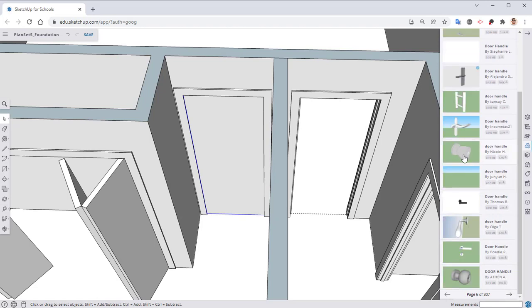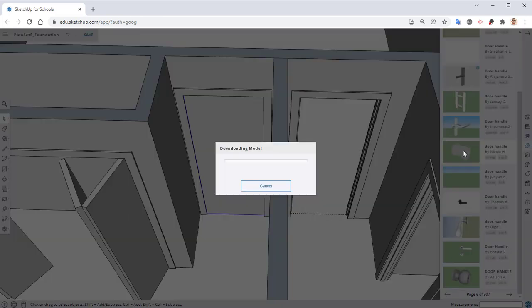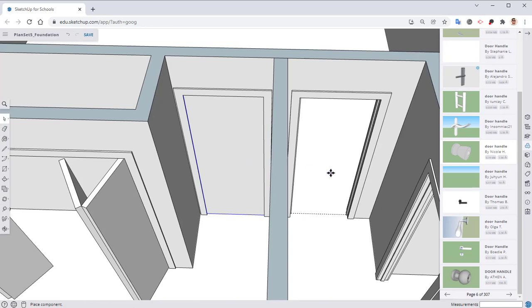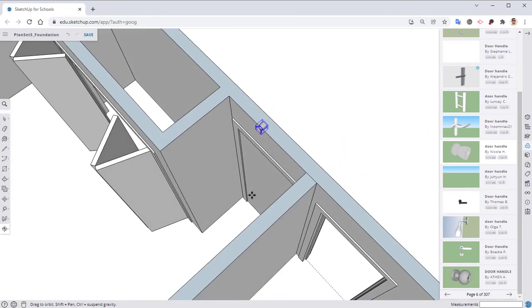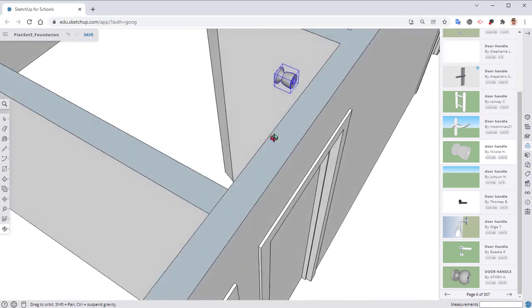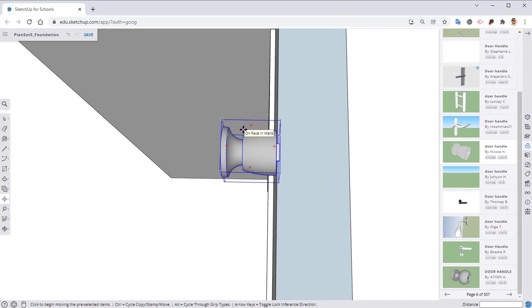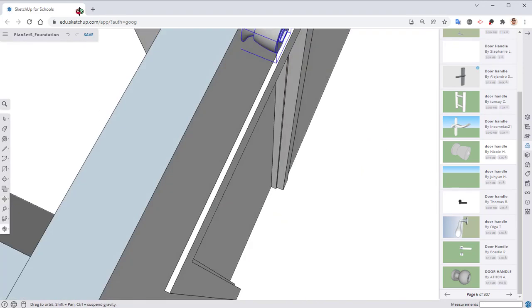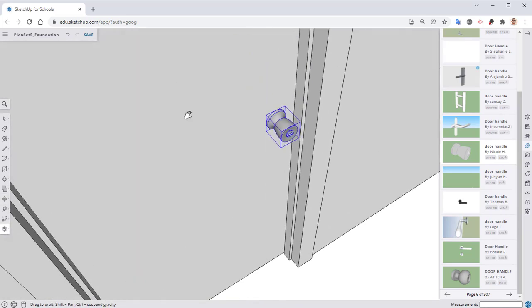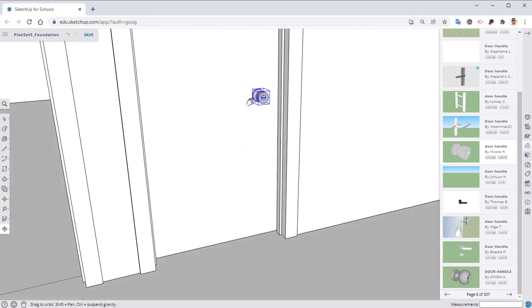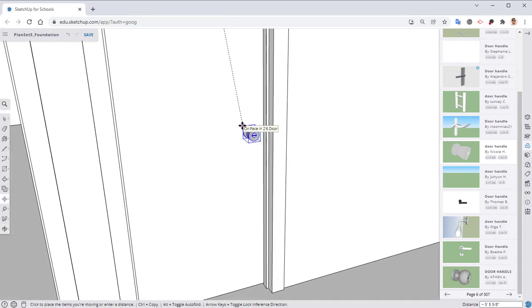So I'm going to do this one right here. So we're going to click on it, bring it in, select it and put it into our area. So here we're going to click on one of the corners, and we're going to come over here and we're going to place it into our area.